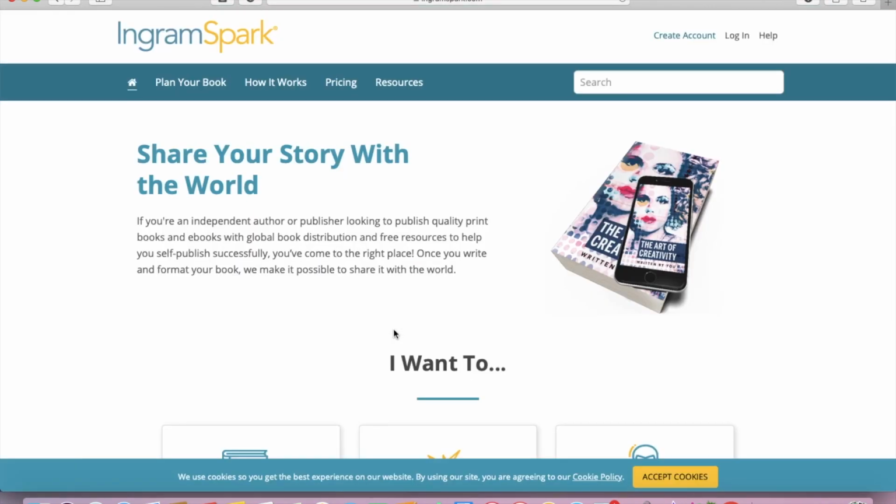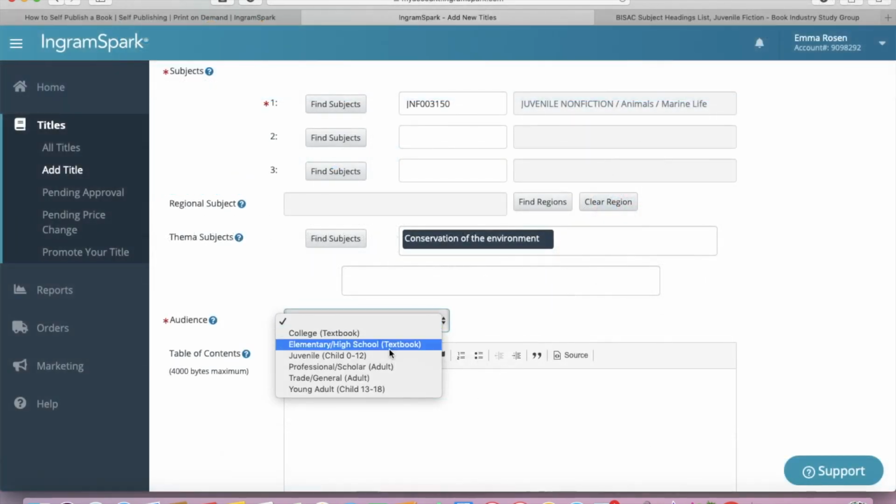Sorry, just editing here. I just realised I never said what the regional subject bit is. It's if your book is specific to a particular region, like England or Lancashire. Lily's not specific, so that's why I left that bit blank. But if your book is particular to a certain region of the world, then you can type that in there. Now, audience, so this is a children's book.